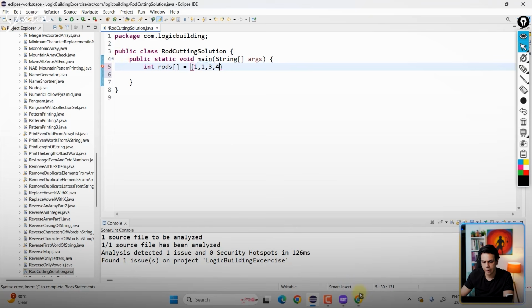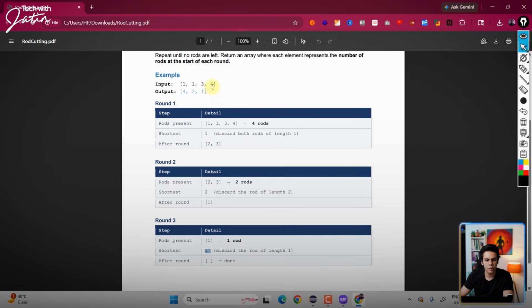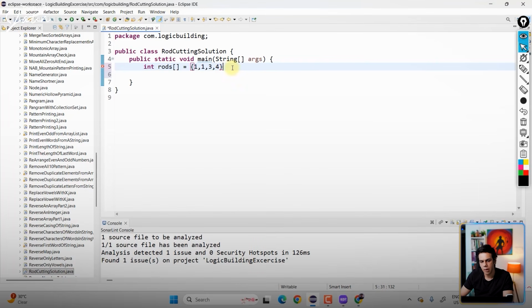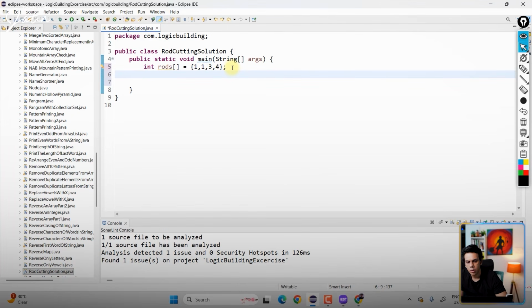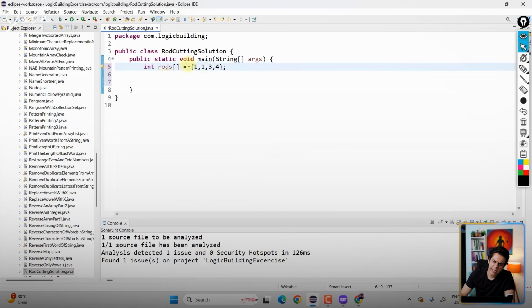Let's go back and check. The array is 1, 1, 3, 4. Perfect. Now, see guys, we will be needing the shortest element. Luckily for us, the array is already in ascending order. But if the array was not in ascending order, we are going to sort it.